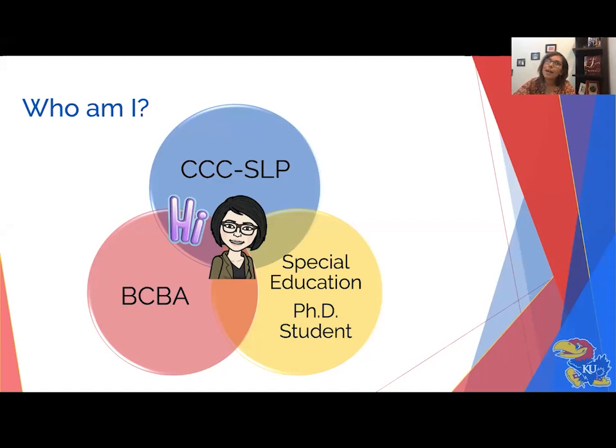And now I'm about to start my third year as a doctoral student in special education at the University of Kansas. And my research interests are in communication interventions for students with autism. So I wear a lot of hats, but as you can see, all my hats are very related. And it's why I'm passionate about collaboration for students with autism.